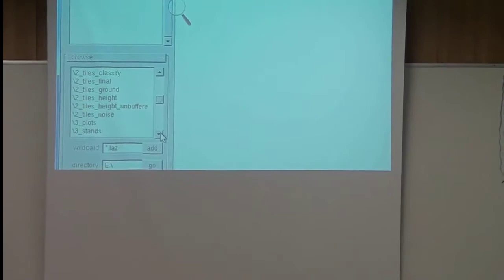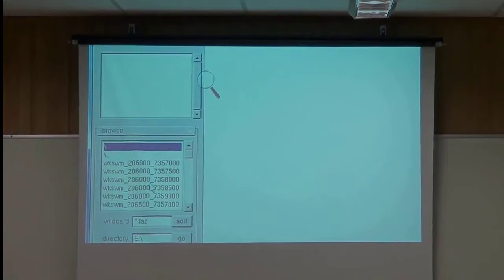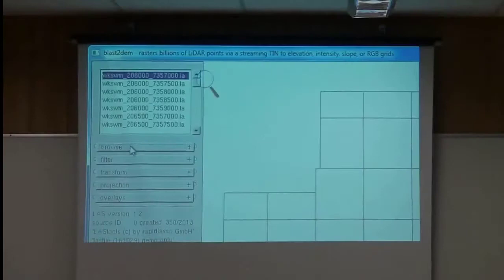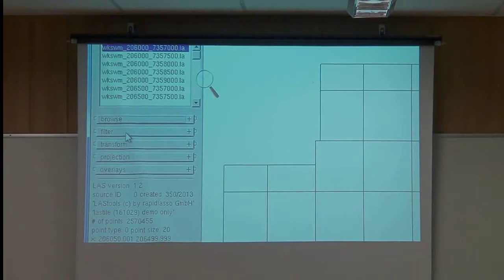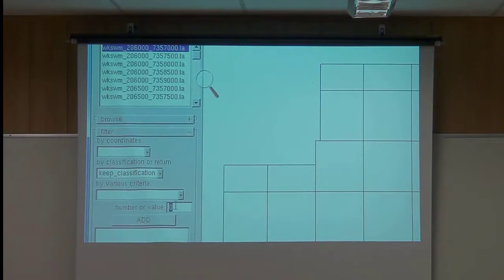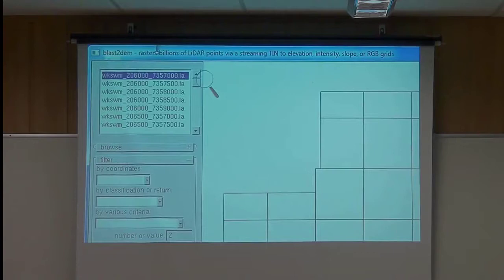So I used the final tiles as input, and for making a DTM I only use the ground points. I keep classification 2. Yeah, so I used the tiles final, without buffers, but with all the classifications. I don't need to worry about noise points because I'm only using the ground points. I'm making a DTM.